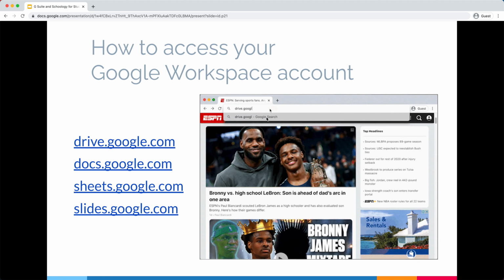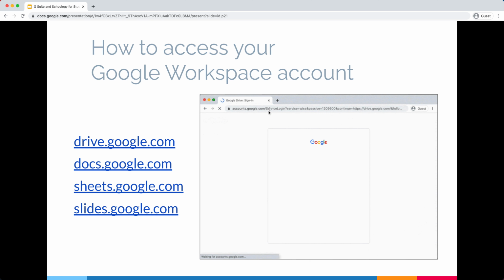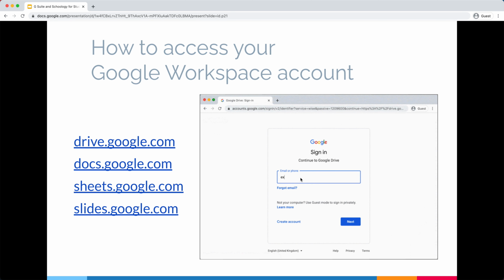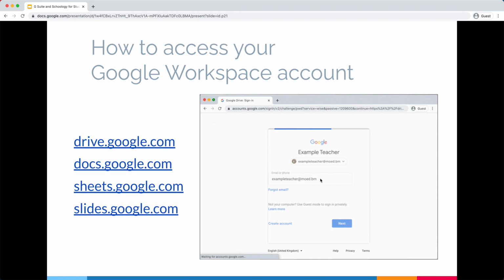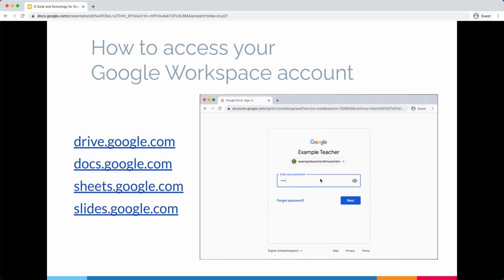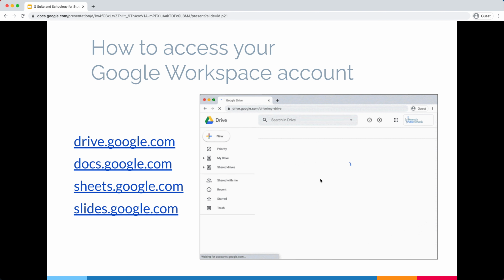So drive.google.com, hit enter. Put your email address in there. It's going to end with @moed.bm. That stands for Ministry of Education. And then hit enter and put your password in. And then whatever you're trying to get into, you should be able to get into.